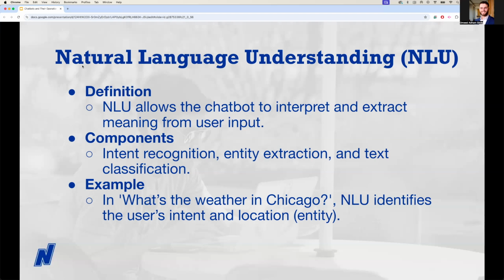For example, if a user asks, "What's the weather in Chicago?" the bot uses NLU to understand the user's intent to ask for weather information, and it identifies Chicago as the relevant entity. Without NLU, the chatbot would be unable to grasp the meaning of what's being said here.